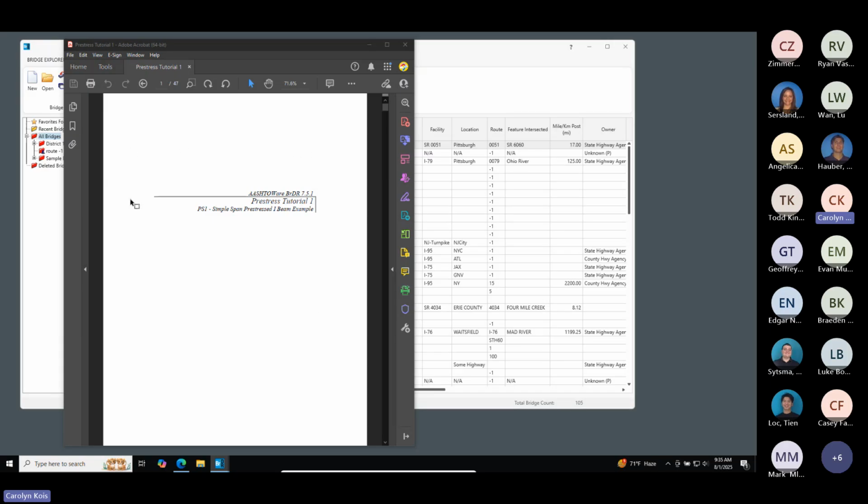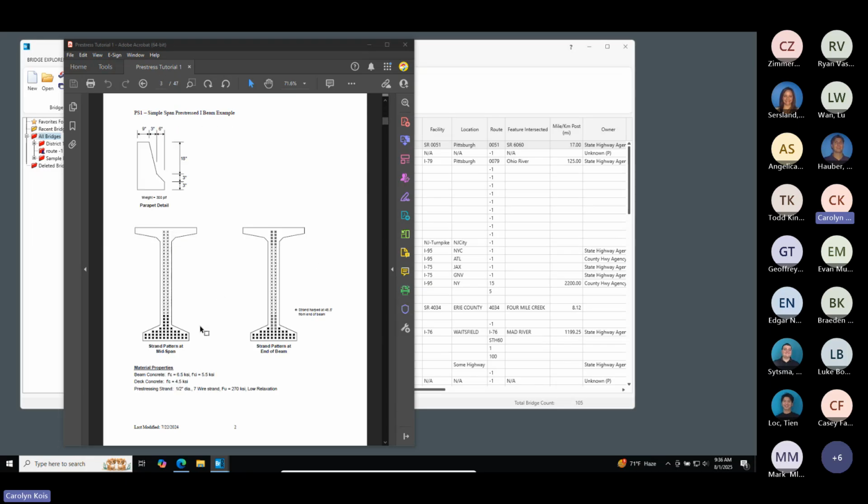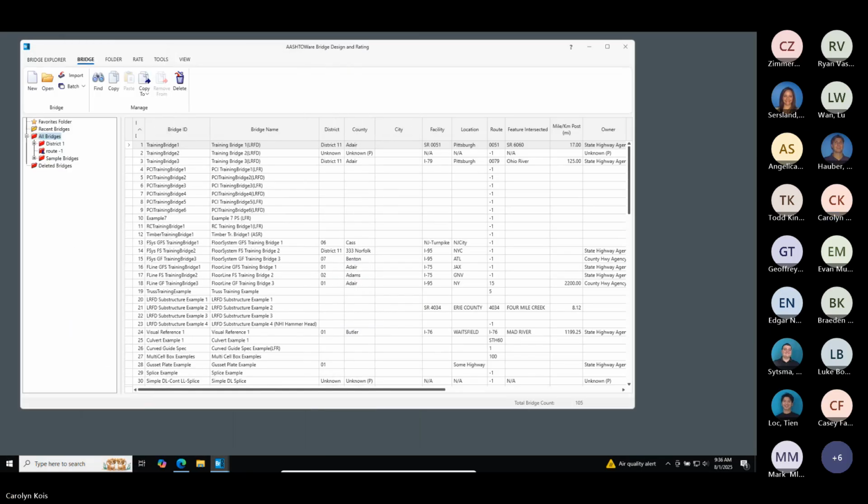All right, so this is the pre-stress 1 tutorial. Like I said, this would be in the emails that you received prior to the training. These first couple of pages have details for the structure that we'll be modeling, elevation and typical section dimensions, as well as information about the beams, strand patterns and pre-stressing. This will be a single span pre-stress I-beam bridge with harped strands. So we can go ahead and start modeling the bridge.